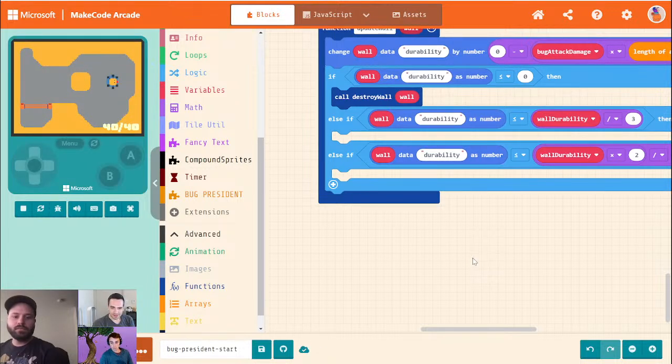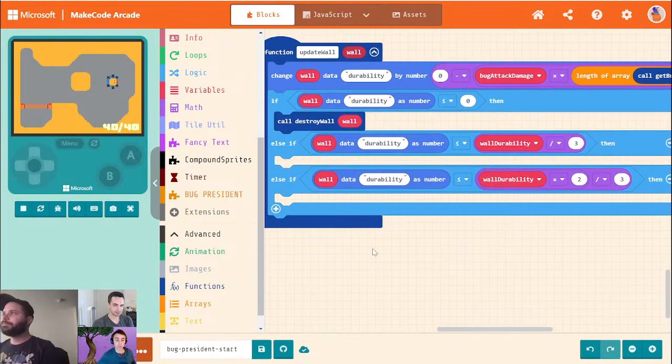Do you guys know a fix on the game stuck on the loading screen on Make Code Arcade? I mean, we would have to see the game, but a loading screen would typically be part of the game itself. So it could just be pressing A. Yeah, you should share your code.